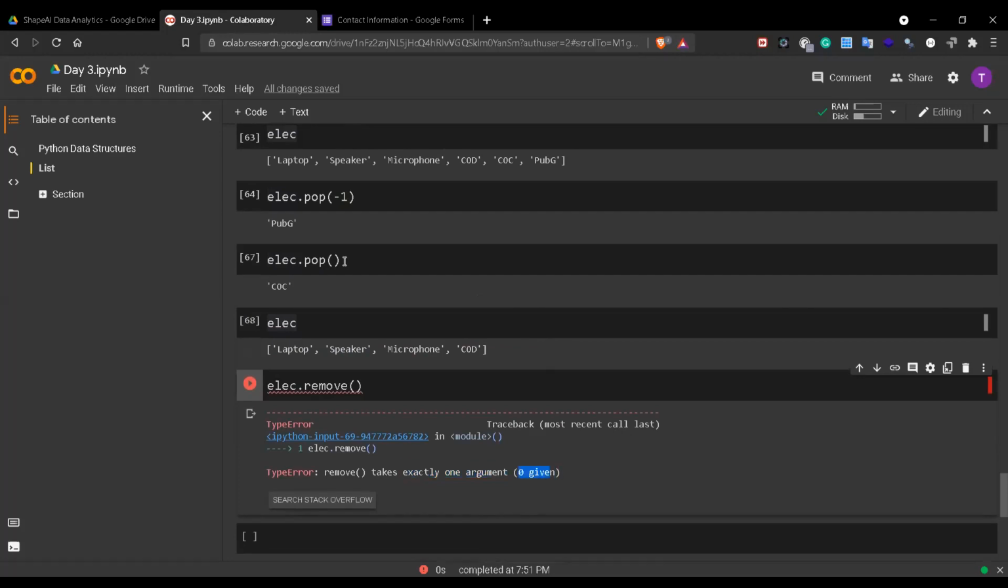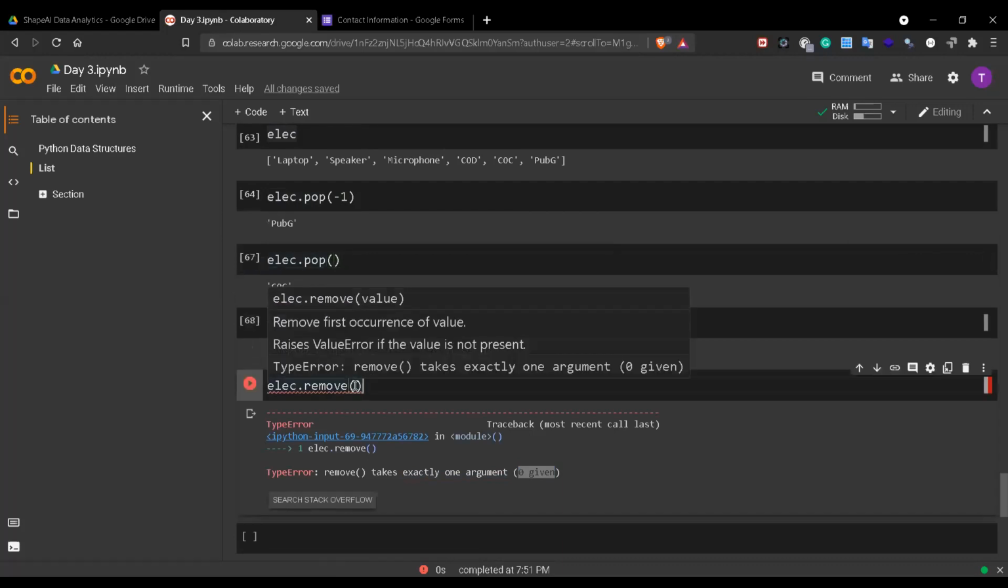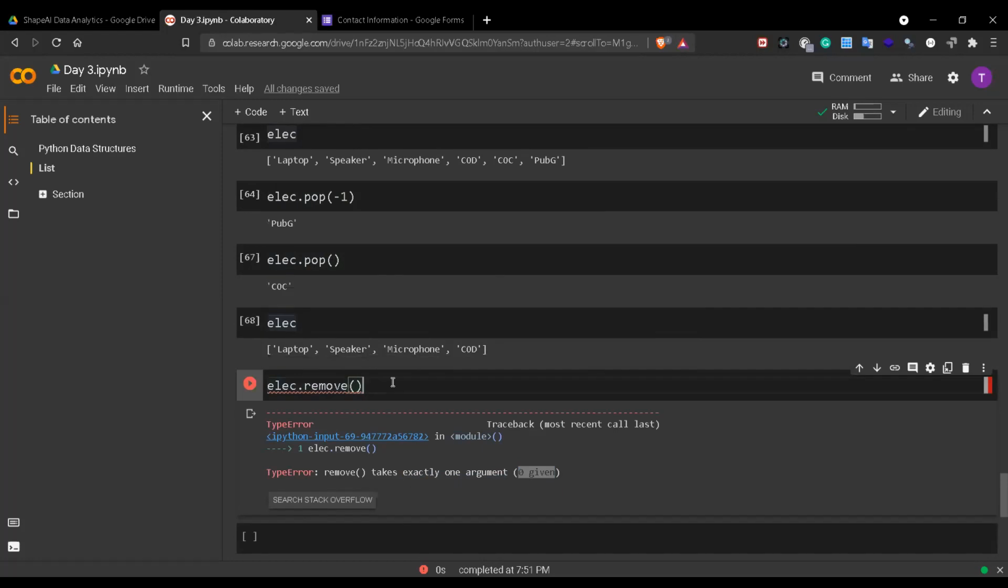Zero given. But in the pop function, when someone was writing it, they wrote it in such a way that even if I'm not getting any parameter, I will return something. And in remove, someone has written it in such a way that if you give me a value, I'm going to give you something, but if you don't give me a value, I will raise an error. So that's a very simple concept.